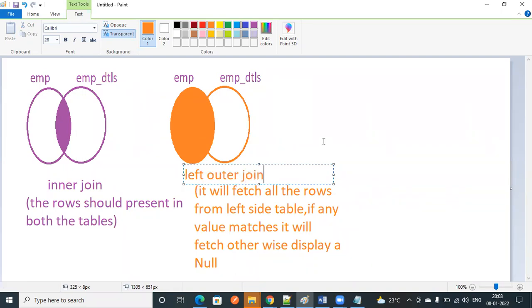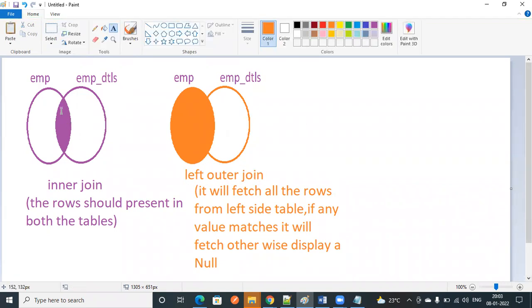See, these two are important. If you see the diagram, you can easily understand. Whatever rows are matching in both the tables, it will fetch them. So that is called inner join.